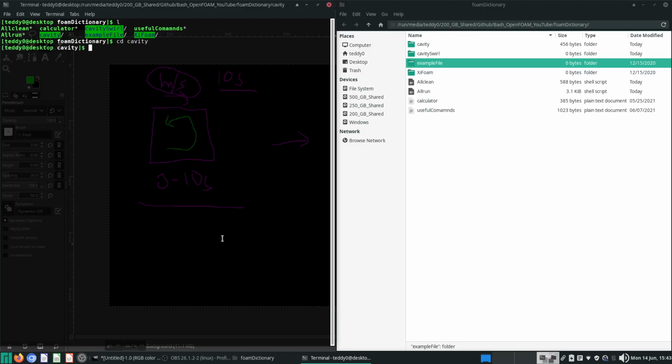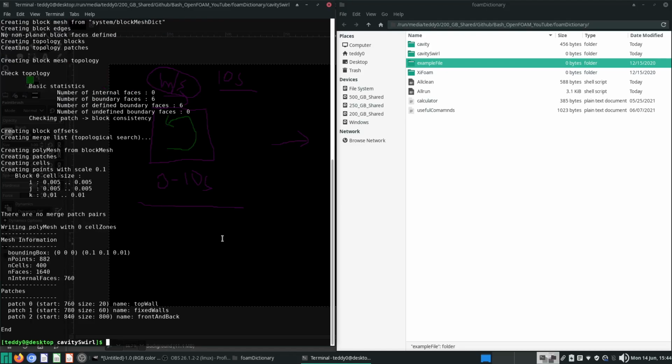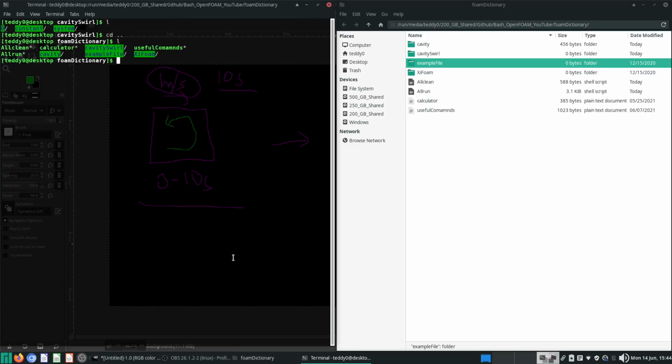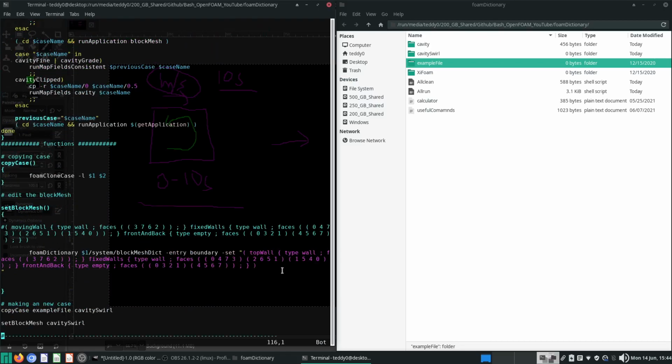So let's go to cavitySwirl. Sorry, cd cavitySwirl, and we run blockMesh. We see that the patch here is now called top wall. We changed the patch name to top wall. It's not the neatest way of doing things, but it's a way that works. It's a bit messy, of course.